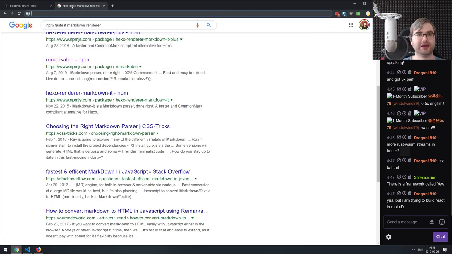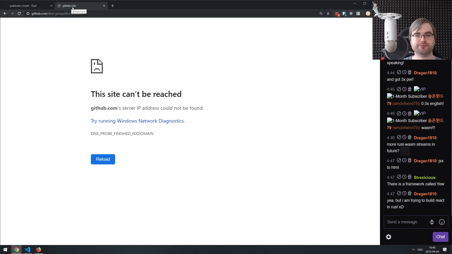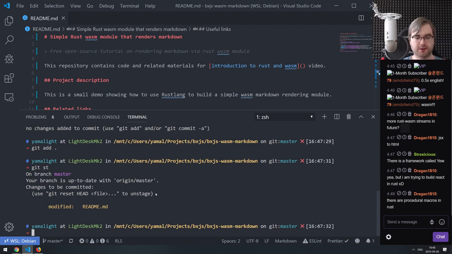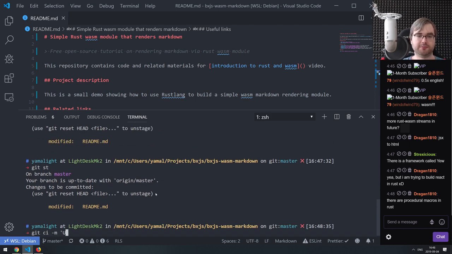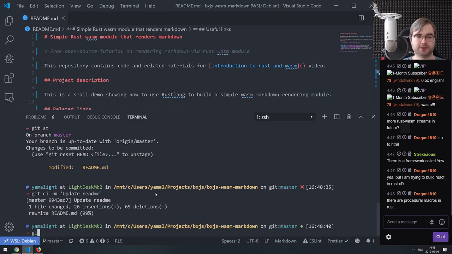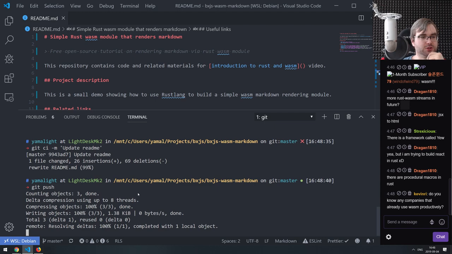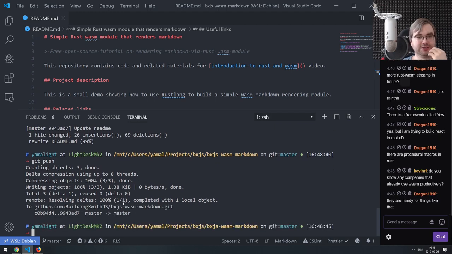Hey, okay, are you working now? GitHub? No, that's just a DNS probe die. Okay. Well, my Chrome is borked now. Okay. Update readme and push. There we go. There are procedural macros. Yeah, I know that there are macros in Rust, and this is effectively how the JSX works there, because you can do anything.